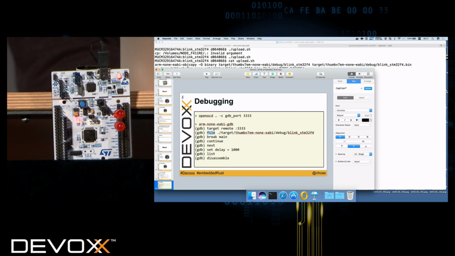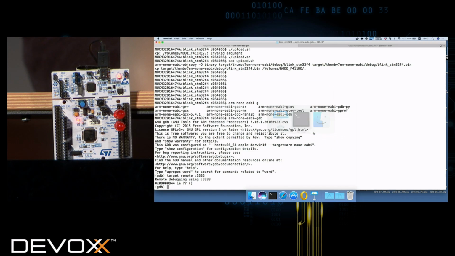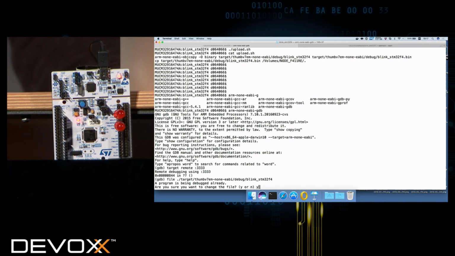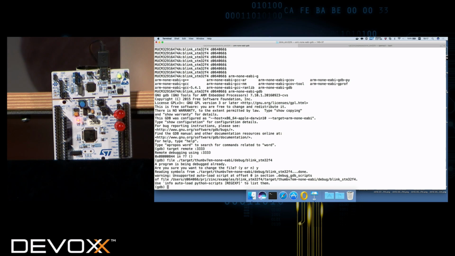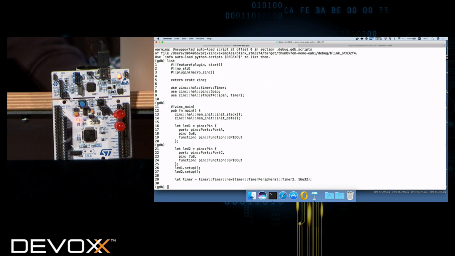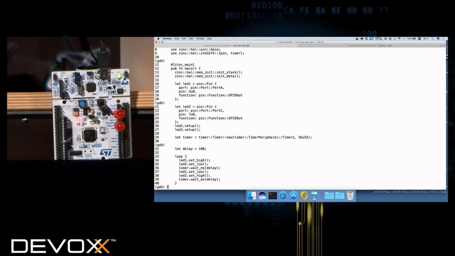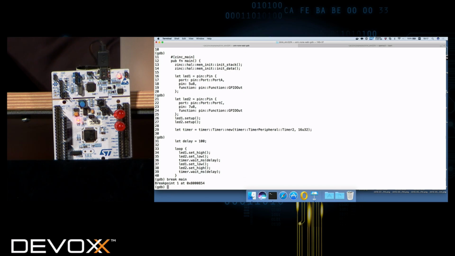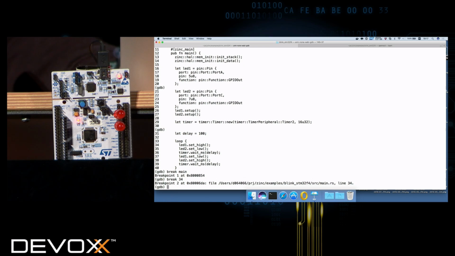Then I need this file. Just copy it. I want to overwrite it, no problem. And now I can list my Rust code, so you can see it here. I can also set a breakpoint in the main function. This is somewhere here at 11. And I want also a breakpoint at 32. That's the first time I'm setting the LED 1 to high.